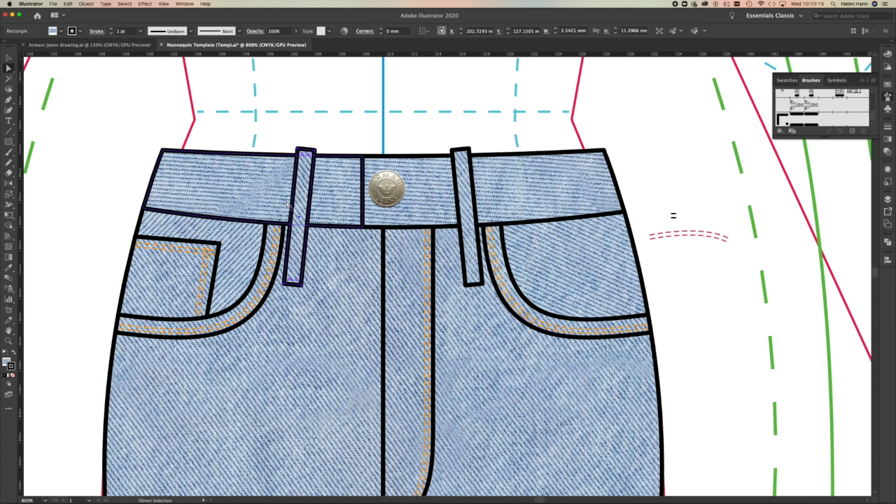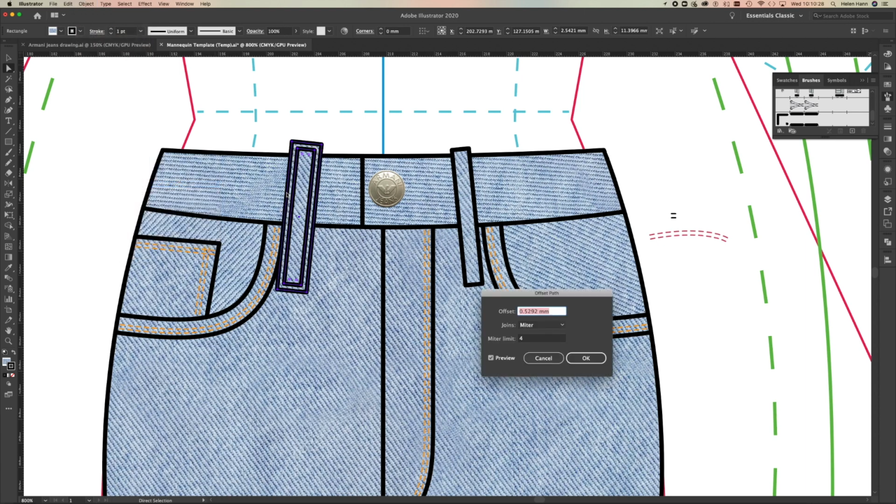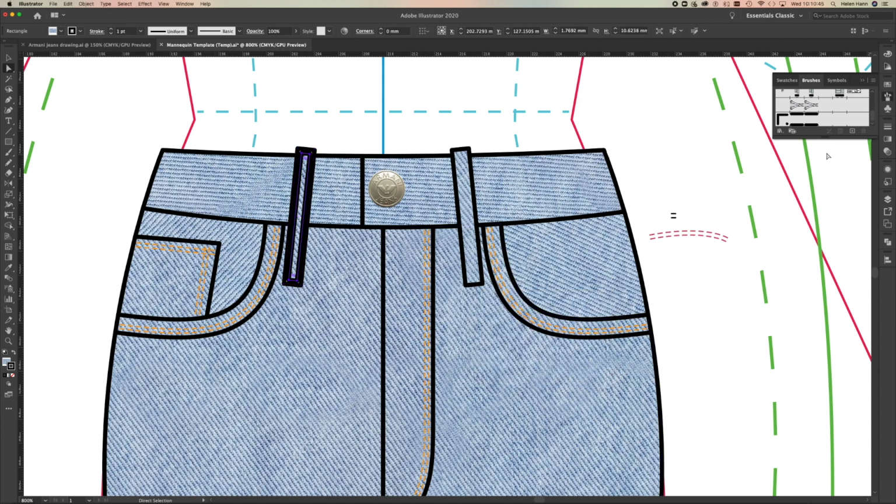I just want a single line of stitches. So I'm going to go to the path, offset path again. Now I don't want to make my belt loop bigger, I need to make it smaller, so I need to make sure this is a minus number. So I'm going to type in -1 PT and see what that looks like. That looks about right. I know it looks really thick at the moment, but it won't do when I'm finished. So I'm just going to click OK.